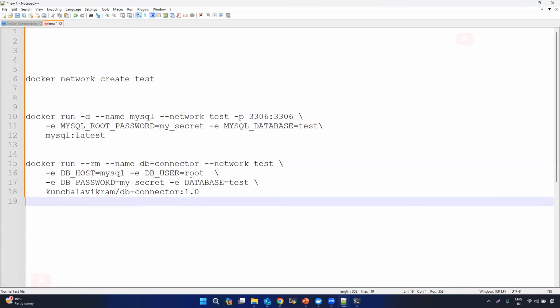So there is no hard coded value here in terms of the DB host, that is the database host. Any questions, guys?